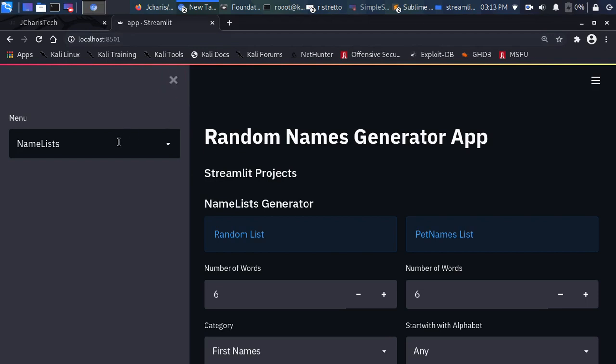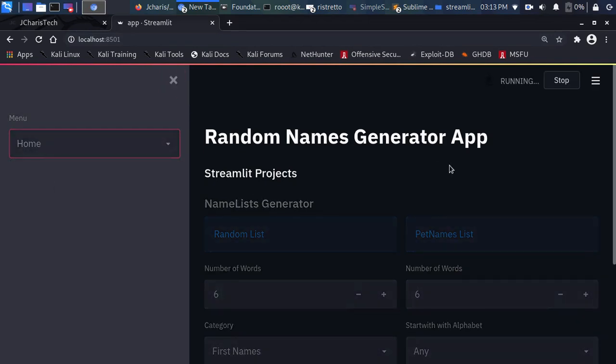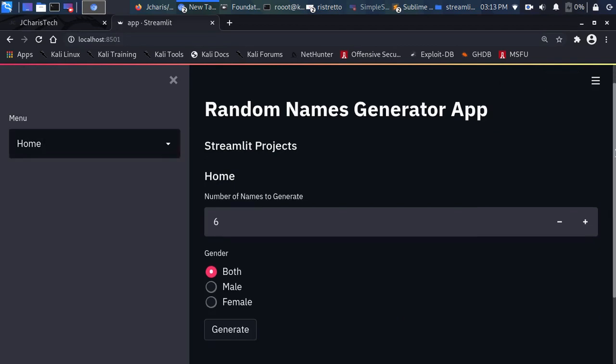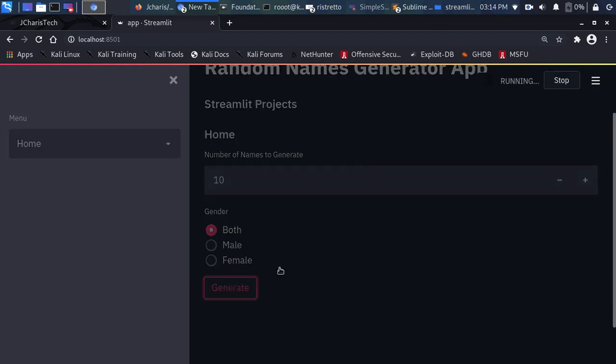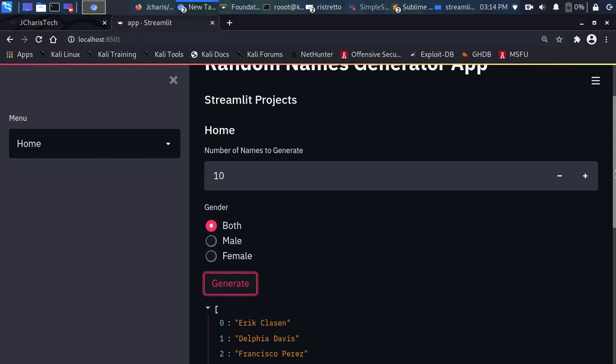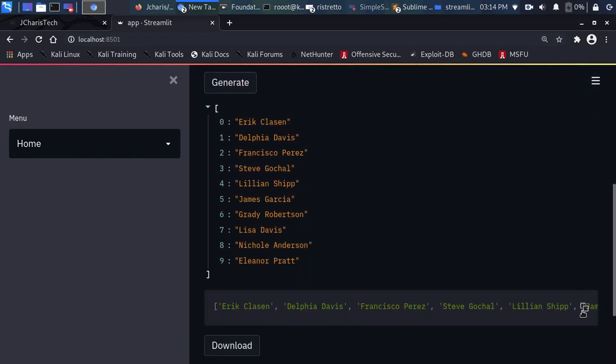So it has two sections, the normal names list and the home, right? So if I come back to the home section of the app, I can select the number of names to generate. So let's say I want to generate 10 names. Then I'll specify the name. I want both names, right? It can be male or female. So click on generate. Then it's automatically going to generate names for me, right? So these are random names of male and female, right?